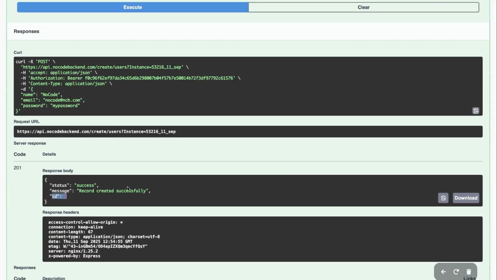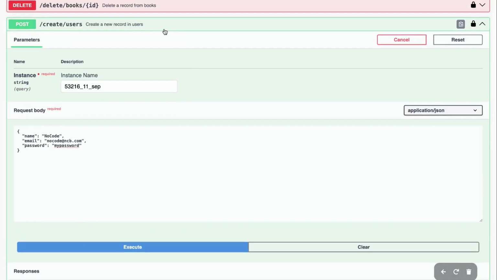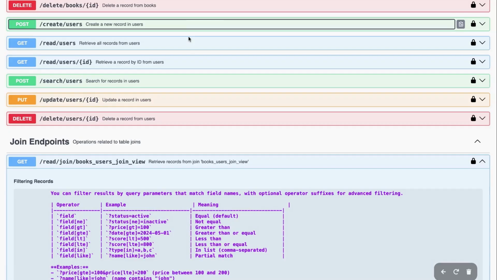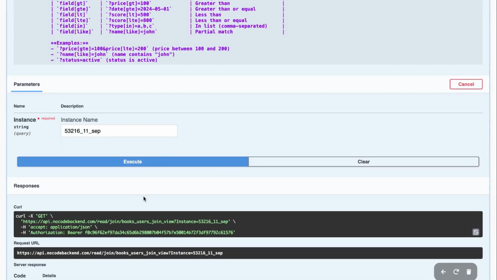id 3. So we have one record with id 3 inside books, and now we have one record with id 3 inside users as well. So there should be one matching record in both the tables, and thus our join endpoint should work. Now here it should give us some results.